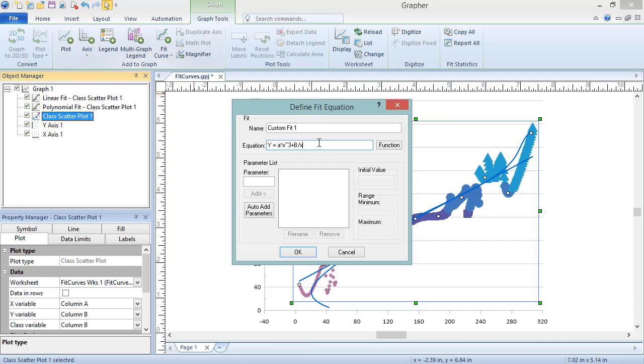Parameters can be single letter or multiple letters. So we could have used the word slope instead of the letter A to refer to the slope variable in this equation. Parameters are not case sensitive.